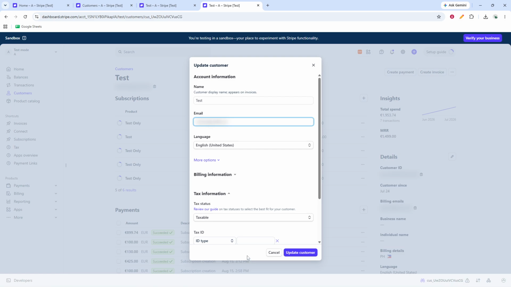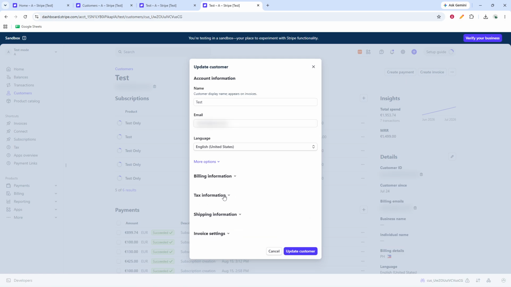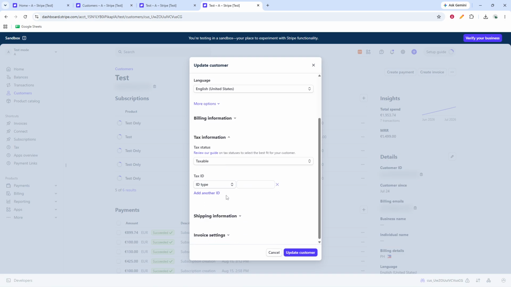Inside the customer settings, scroll down until you reach tax information. If that section is collapsed, expand it so the available tax fields become visible. This area is where Stripe stores the tax identification details attached to that customer record.